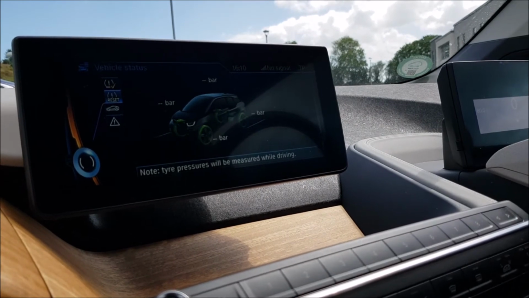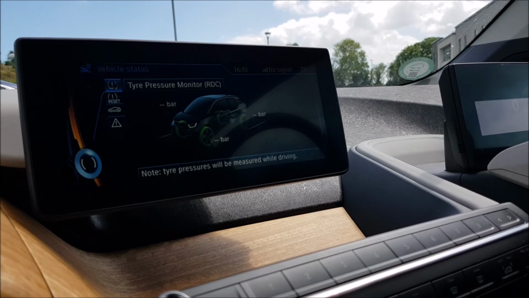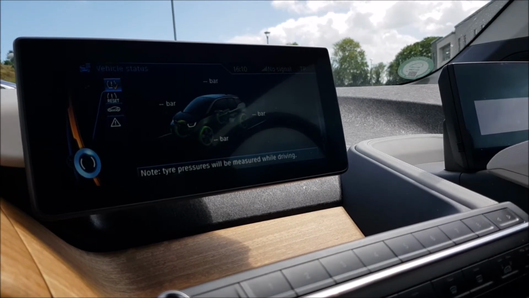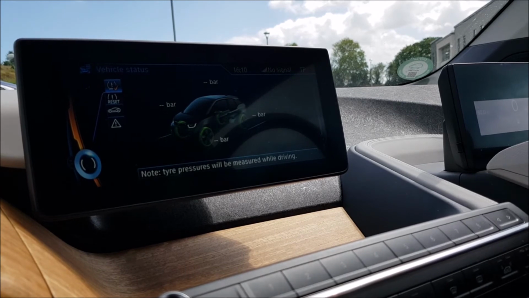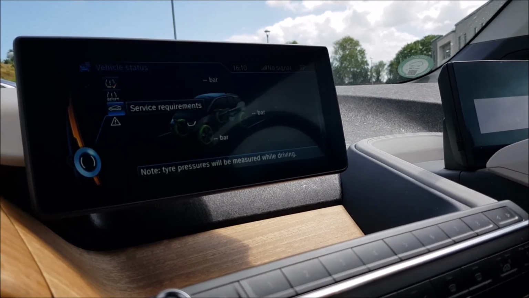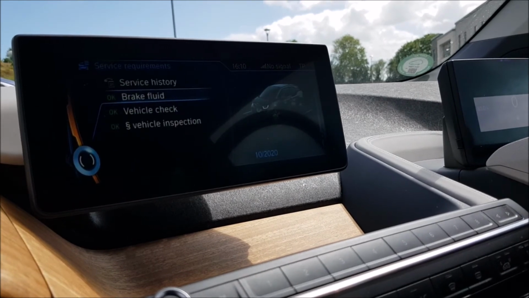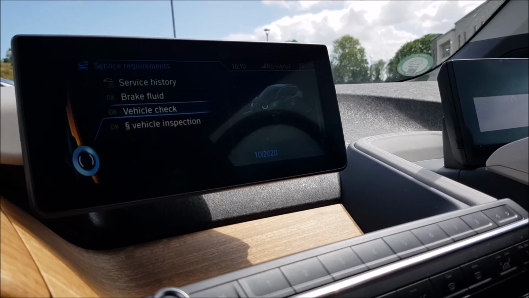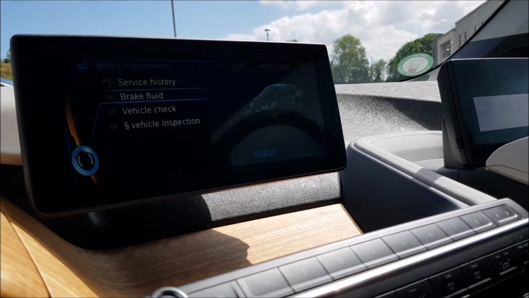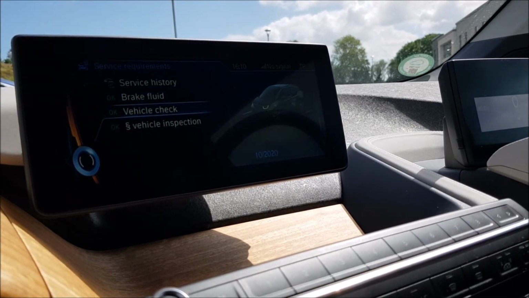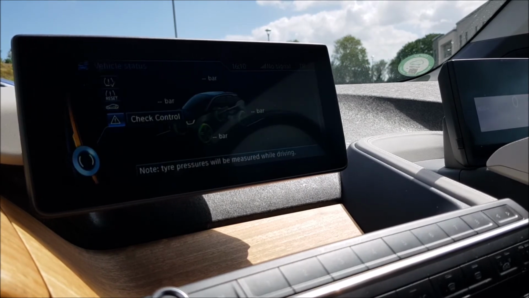Vehicle status here. You've got a few information that could be useful. That's the tire pressure monitor. So here it doesn't show because we're stationary, but as soon as the car starts driving, you will have the tire pressure in this screen. And here you can also see the service checks. So if something needs to be done, it will show here. So for example, here in October, I will have to do the vehicle inspection and the NCT.